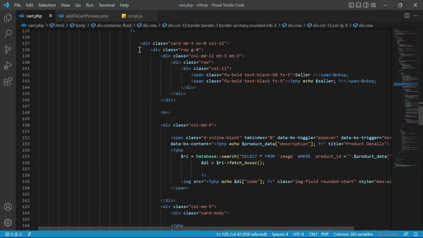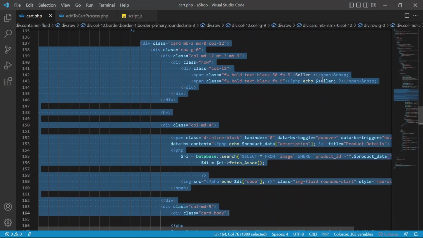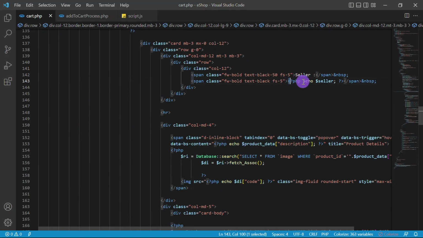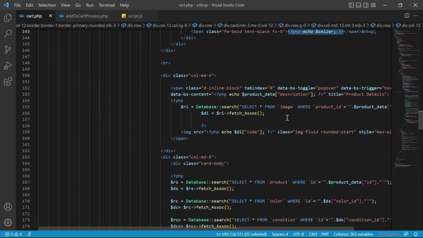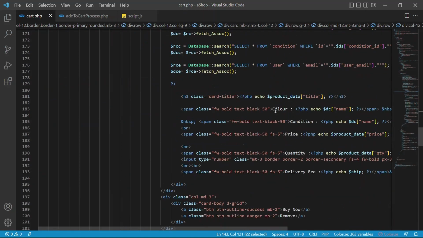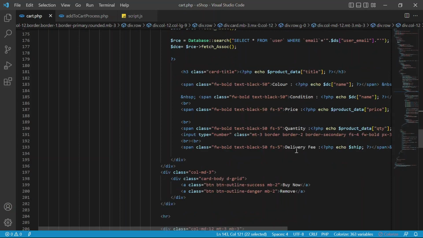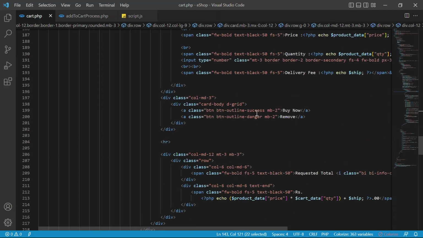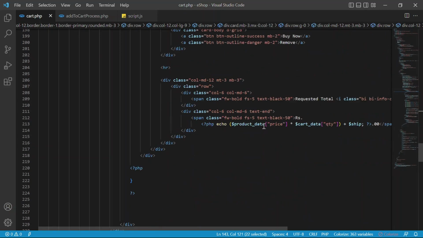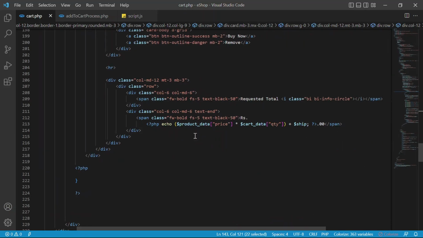Here is my cart. As you can see here the seller, and here you can see the seller name code. Then here you can see the color, condition, price, quantity, and buy now and remove buttons. In here, this is the code used to calculate the total. Here you can see product data. You can get the price here, then it will multiply by the quantity which you need, then it will add it to the shipping price.